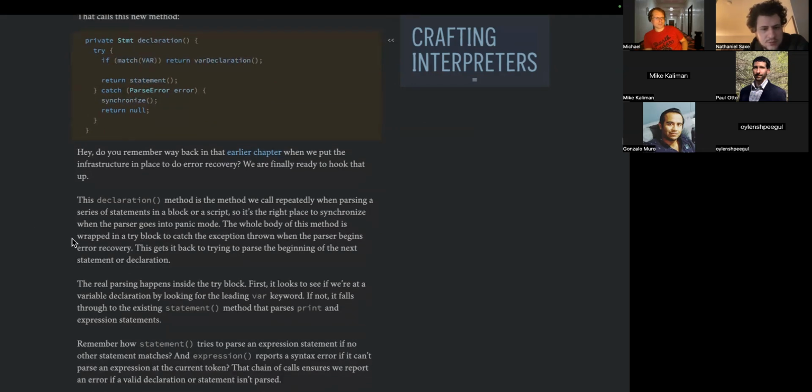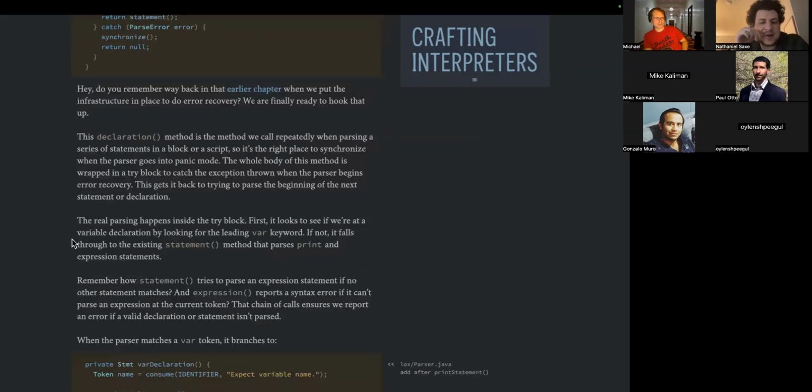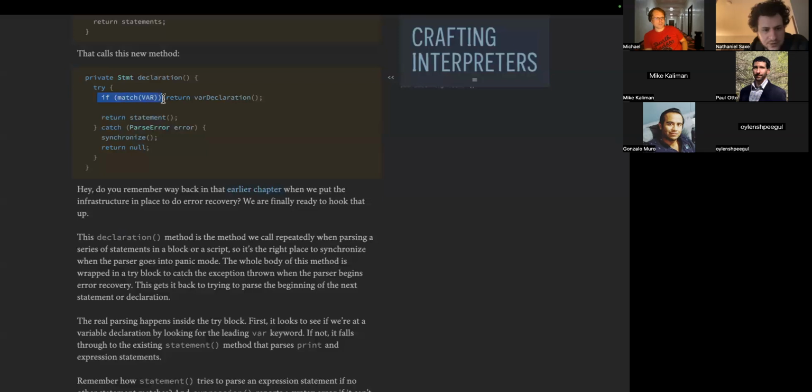The real parsing happens inside the try block. First, it looks to see if we're at a variable declaration by looking for the leading var keyword. If not, it falls through to the existing statement method that parses print and expression statements.